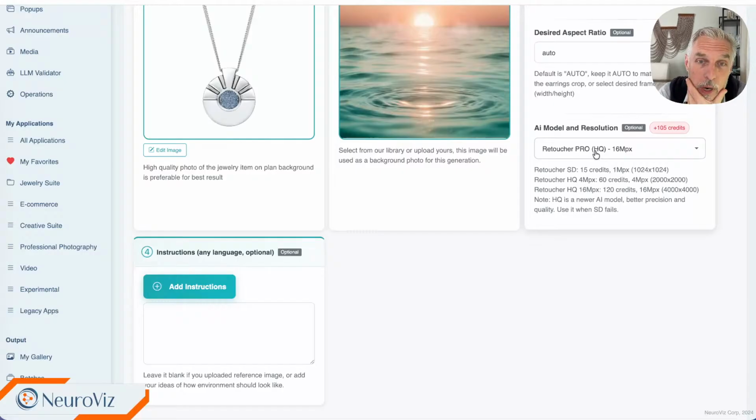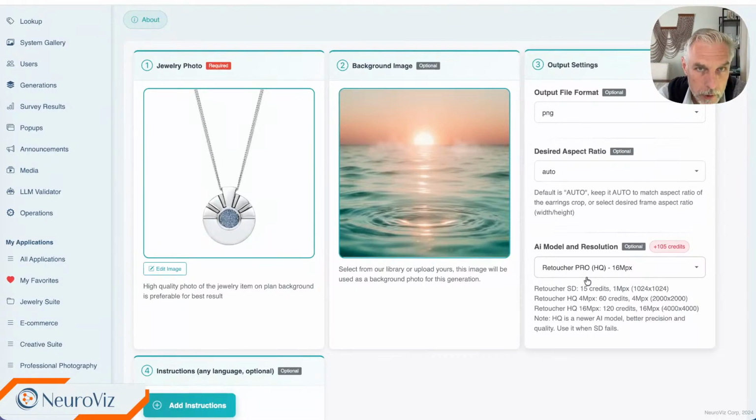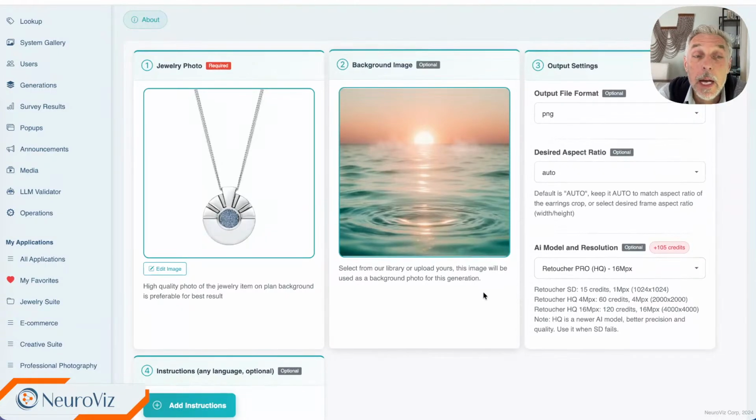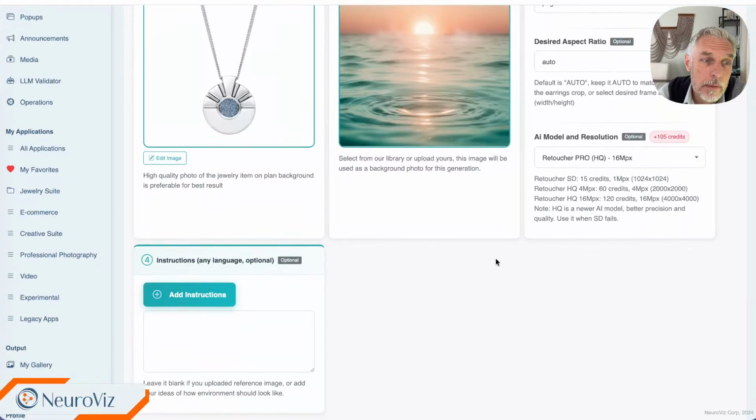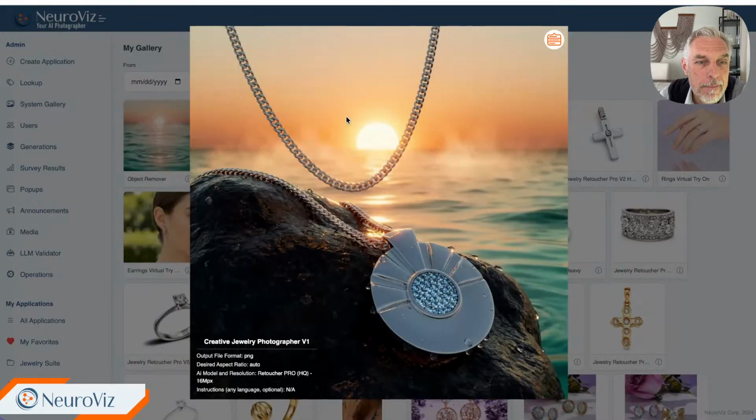Selected Retoucher Pro HQ 16 megapixel. This is a 4x4 megapixel image, the highest without any upscale. This is the best model. It's super cool. Expensive, but well, this is what you pay for the megapixels. You pay physically for megapixels. And when I ran it without any instructions, I got this. It's really naturally placed on that stone.